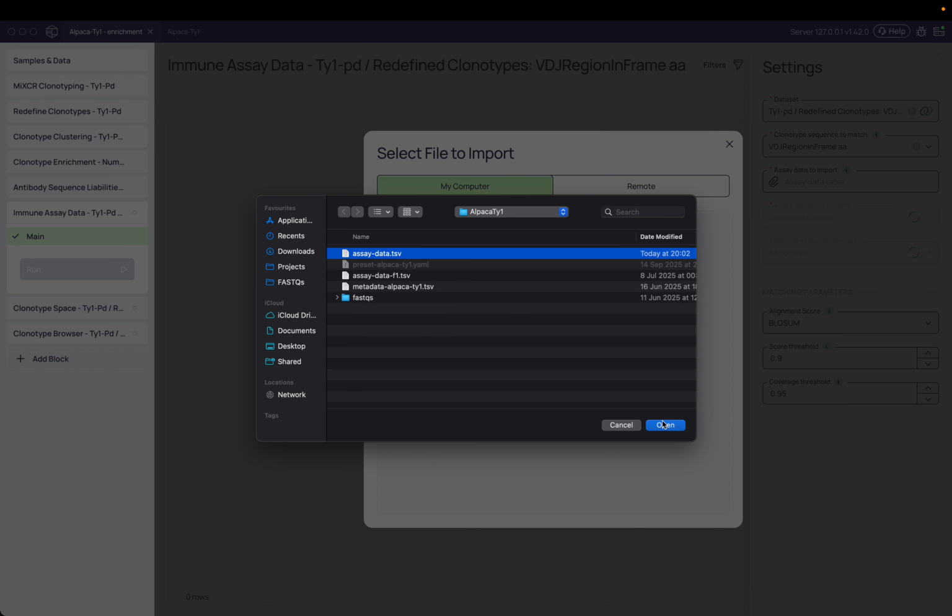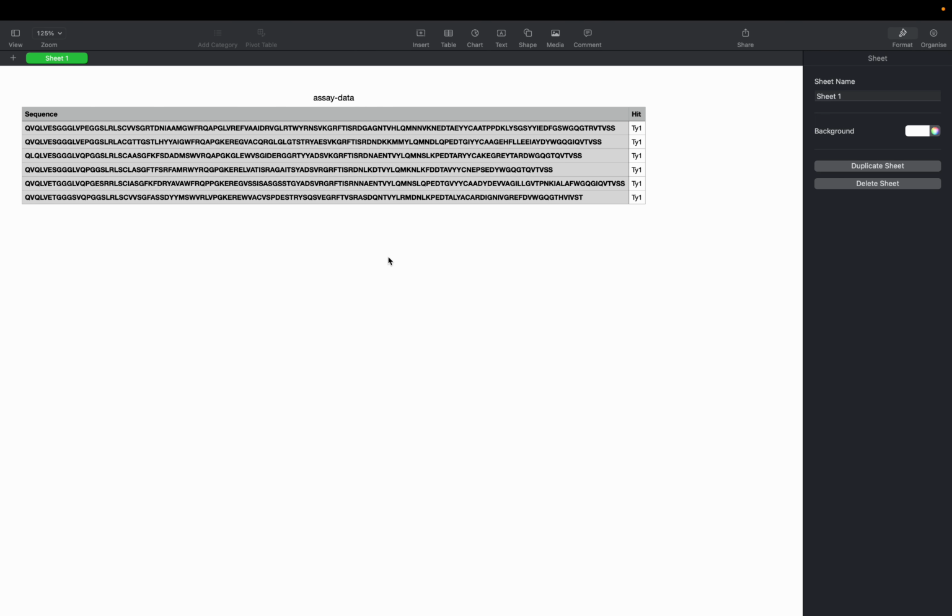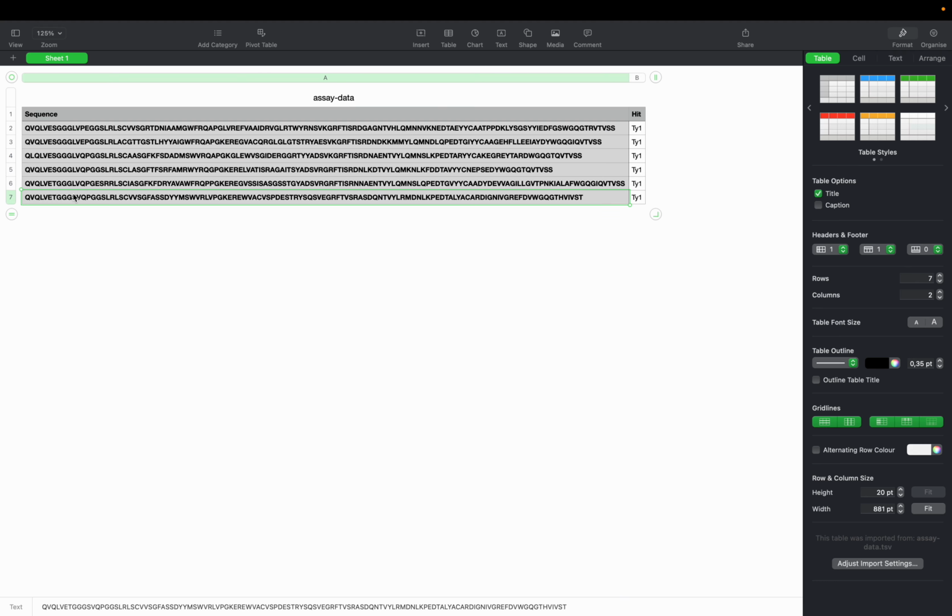It may be a FASTA file with the information coded in the headers. It may be a TSV file, like in my case, I have a simple TSV file where I have a sequence column with the protein sequences of my very well-known good antibodies, and then whatever metadata columns you have. Like in my case, I have a column hit which just has a constant value of ty1. That's the information I know associated with my antibodies. But you may have several additional columns with, for example, your binding information or other information.